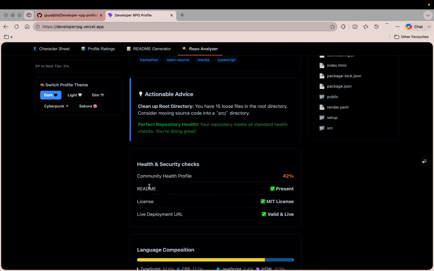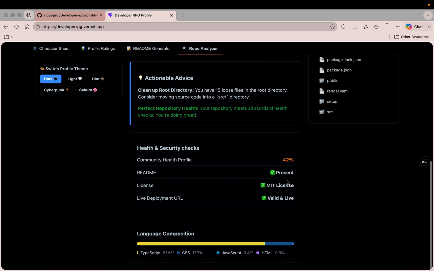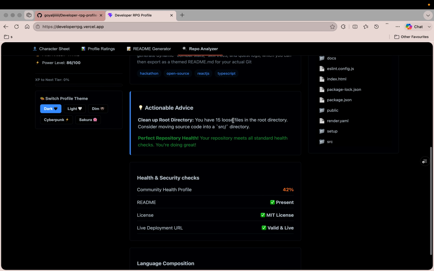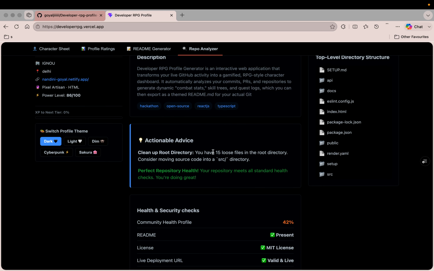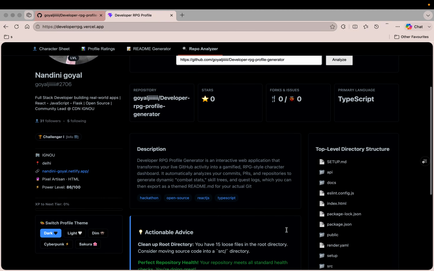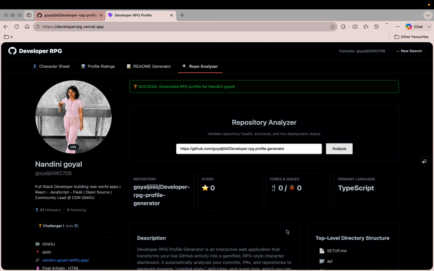Now this is actually telling me README is present, license is present, live development URL is valid and live, and community health profile is 42%. Basically I have to work on this to make it 100, and of course it might give me more suggestions when I work on this. So yeah, it will turn 100 one day, I hope so. So yeah, this is all about my project.